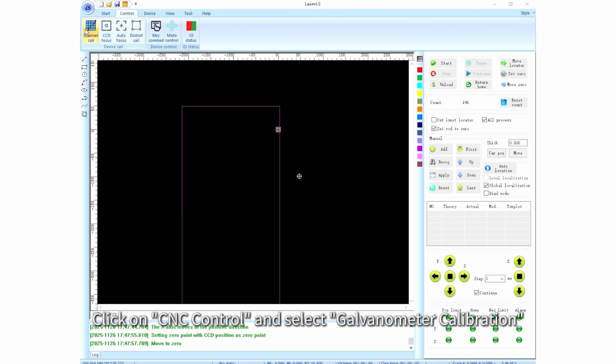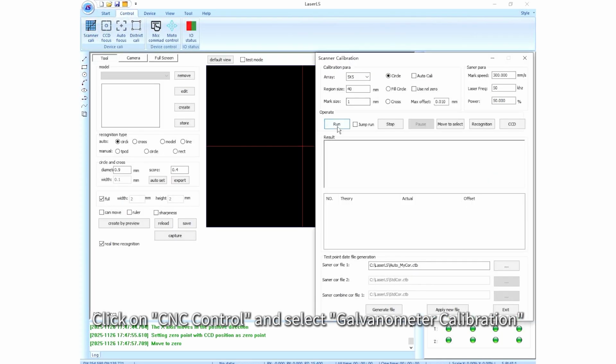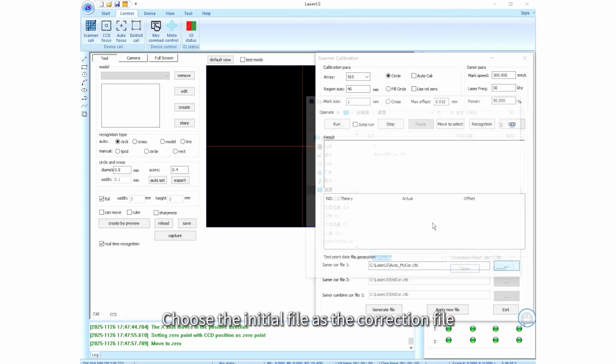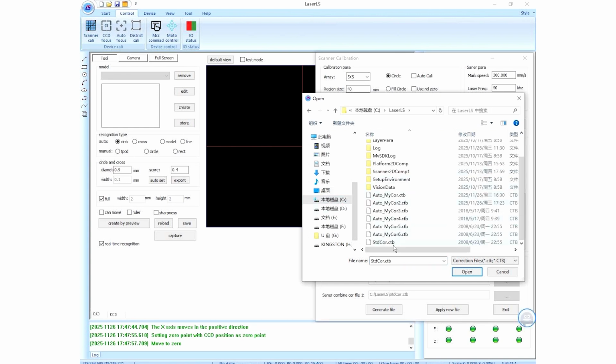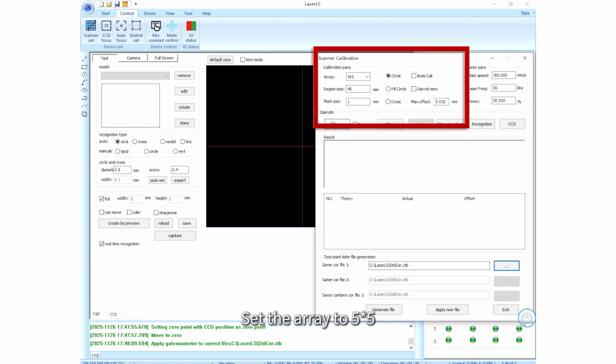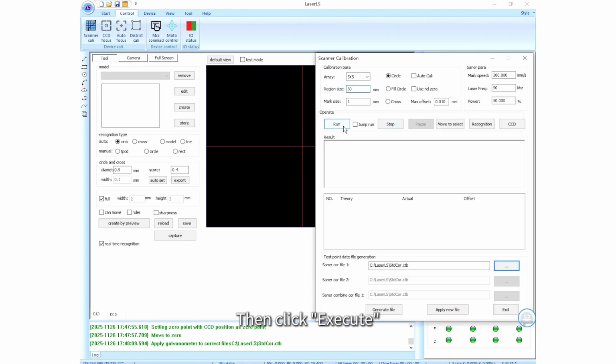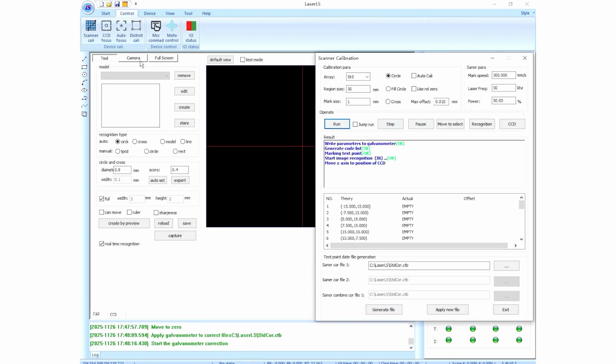Click on CNC Control and select Galvanometer Calibration. Choose the initial file as the correction file. Set the array to 5x5, region size to 30 mm and engraving diameter to 0.6 mm. Select the circular pattern, and set the maximum deviation to 0.01 mm. Then click Execute.